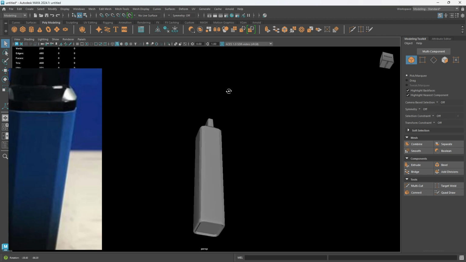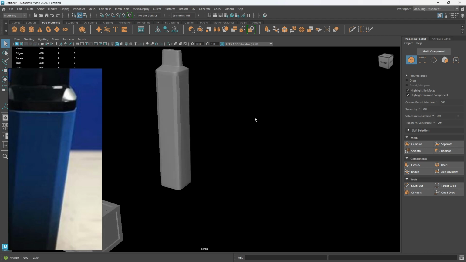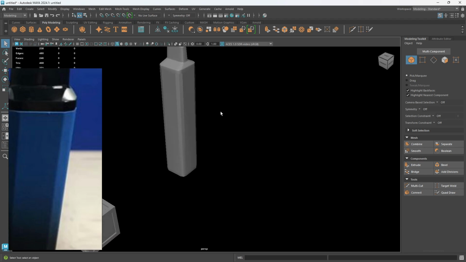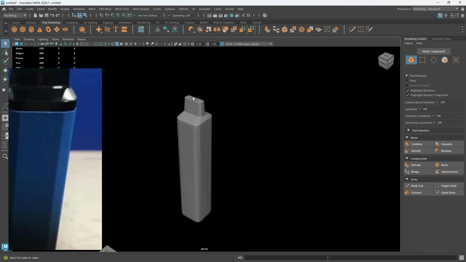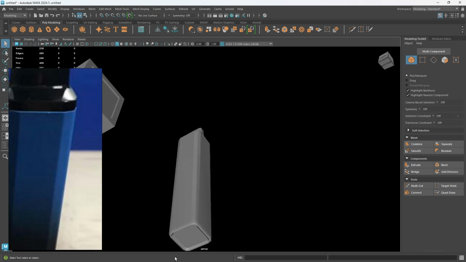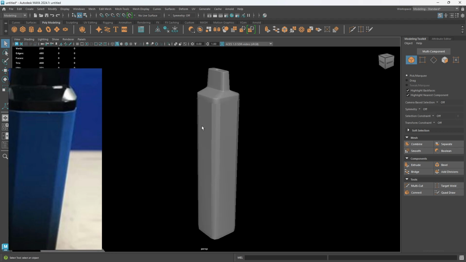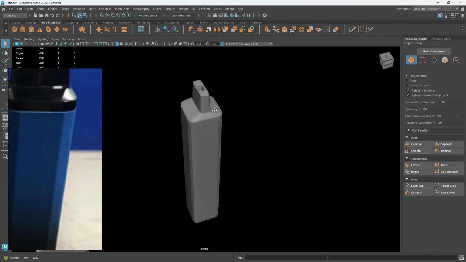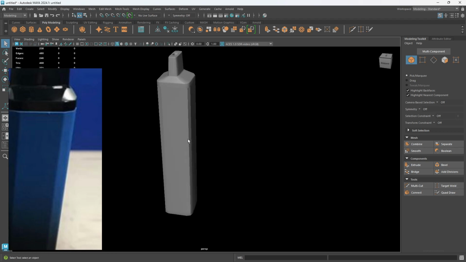So again, very, very simple process. All we're doing there is using extrusion, obviously to make the top mouthpiece, the inset here, and also the bottom bit here, as well as using bevel to give us a little breakdown in the corners here, and then just adding edges in there so that we can have that separation.